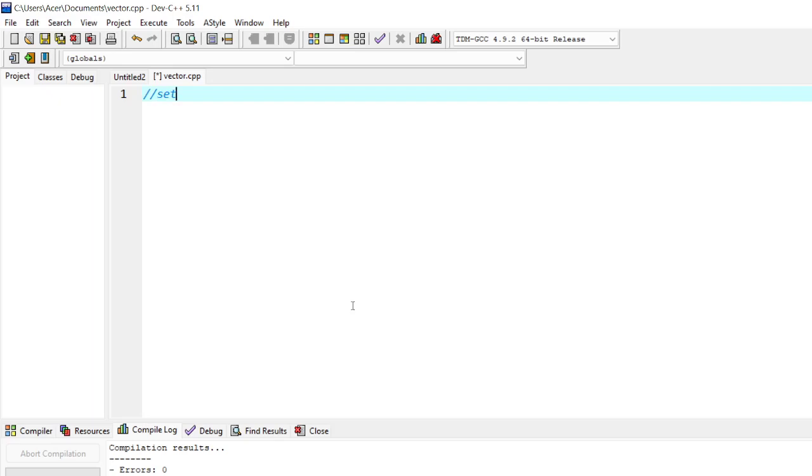So what is set? Set is a data structure that maintains a collection of elements. Set has basic operations like insertion, searching, and removal. Set is basically based on a balanced binary tree, and its operations work in O(log n) time. So let's see about the set.